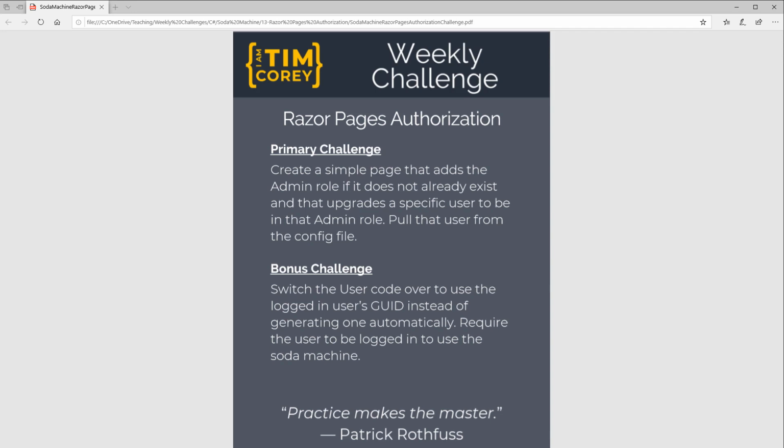So what we're going to do now in the bonus challenge is upgrade so that we use the logged in user, we grab their GUID, and that's the GUID we use instead of generating one. And then they can't change it, because they're logged in as who they're logged in as. They'd have to have the login name and password of somebody else, which at that point, we can't help that.